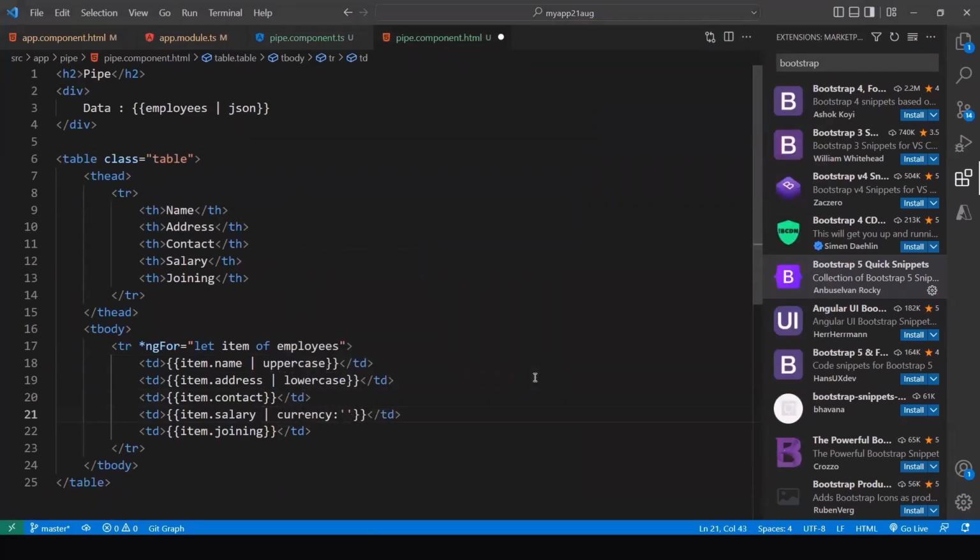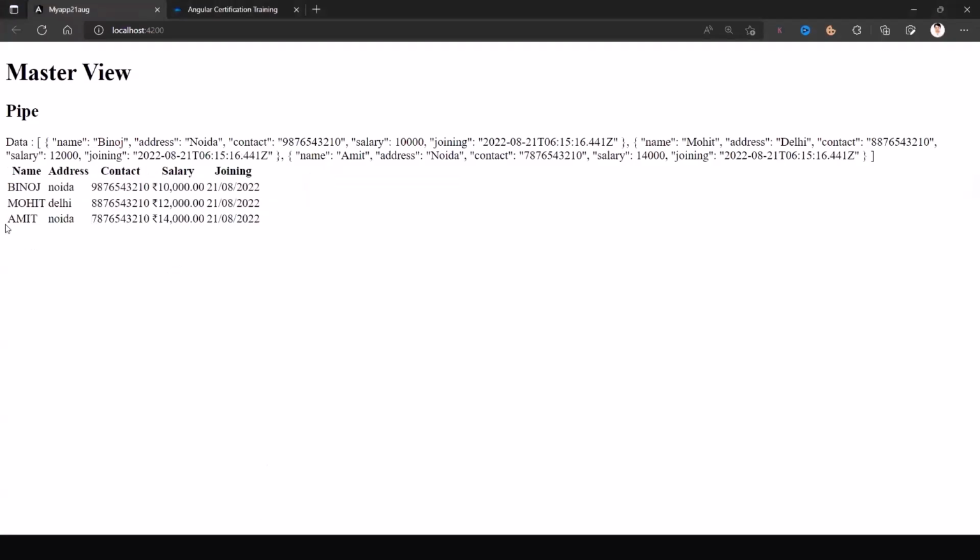Salary, I can mention here, let's say, currency. By default currency is USD. I'm using INR here. Then we have the date. For date, I'm using DD, MM, YY. This is for date. If we check now, we will see capital, small, salary with currency, and joining date DD, MM, YY. So this is the way how things are coming here. So simply we have name, address, contact, salary, and joining.